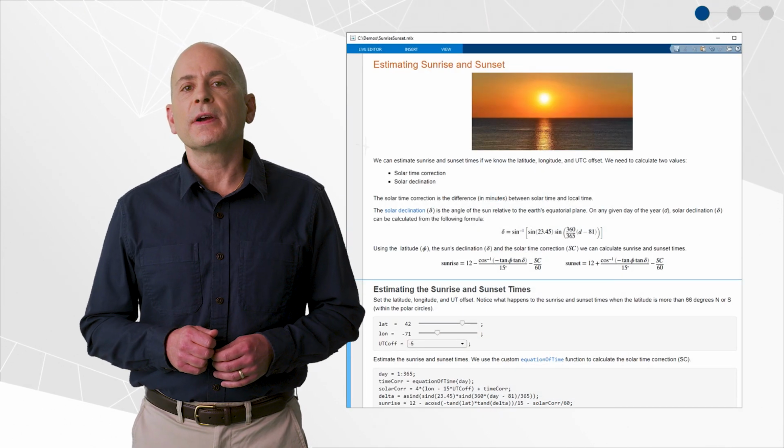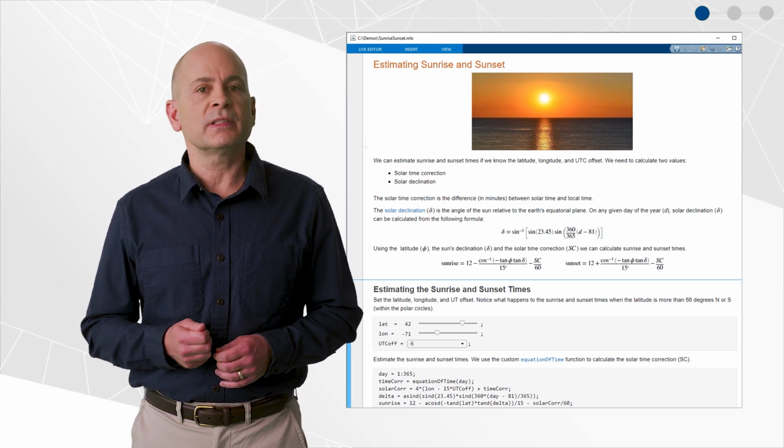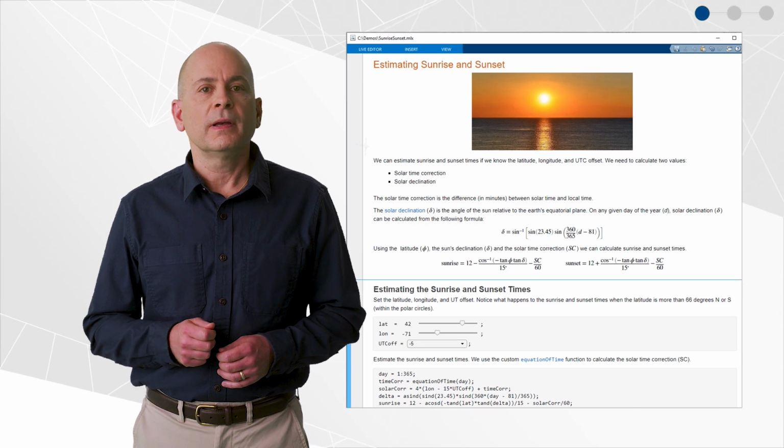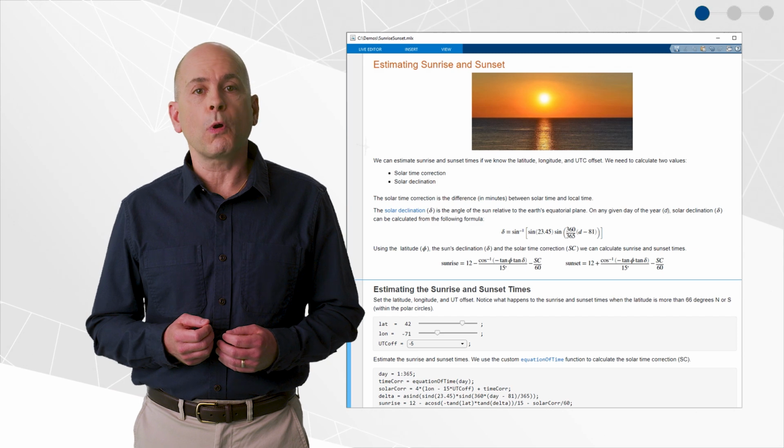Sometimes you need to simply share the results of your analysis. You can add formatted text, equations, images, and hyperlinks directly to your script, enabling you to easily document as you go. Your script becomes your report.